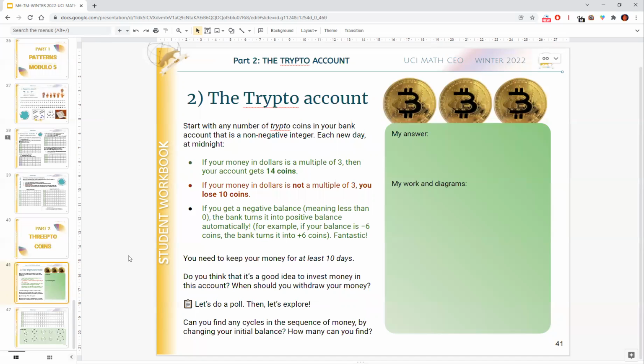If you get negative balance, it's like a mirror. So if you got -6, then you automatically, without even passing a day, you get 6 coins. So this is just to prevent that you have a negative balance. So that's great. And then you say you need to keep your money for at least 10 days. This will be important and interesting when the mathematical explorations are done. And then you poll the students if you think it's a good idea to actually open an account and with which value would you do it, and you explore.